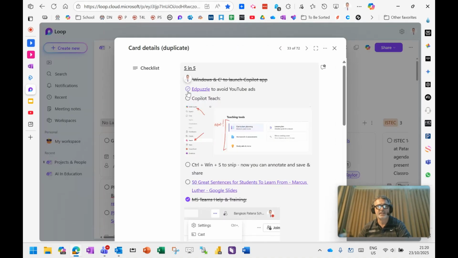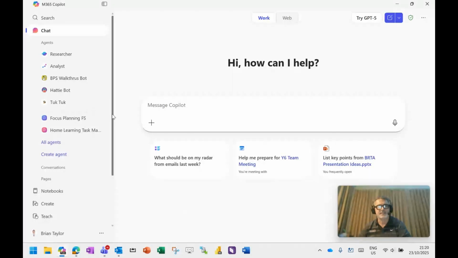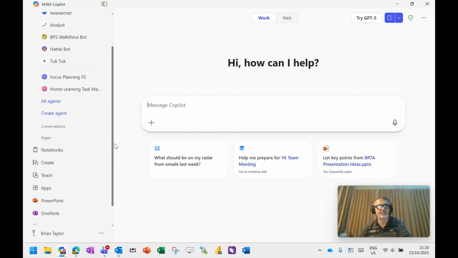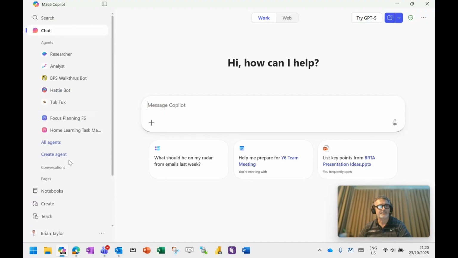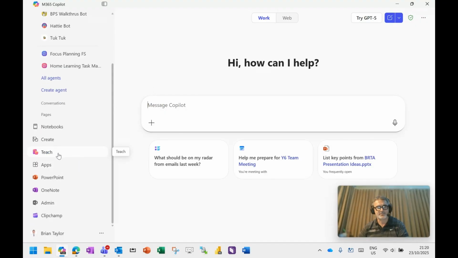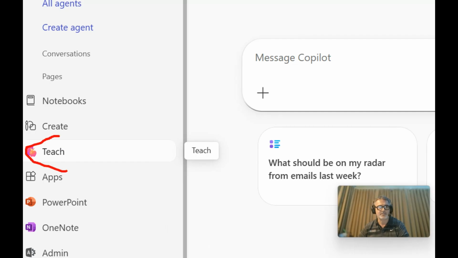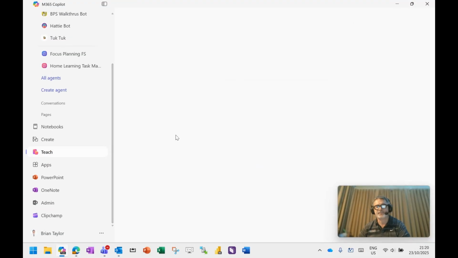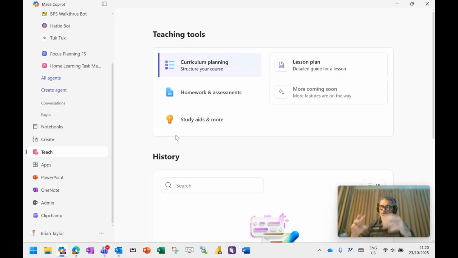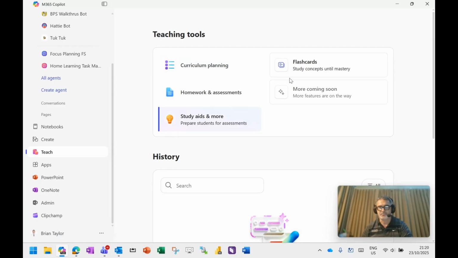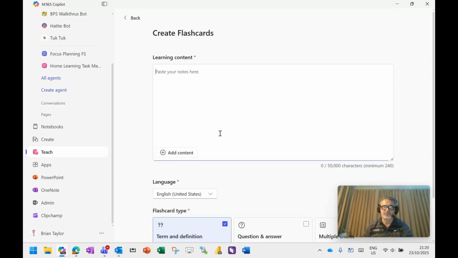Next for me is Copilot Teach. This is new, came out last week. In the Copilot app, you can see down here now, there's something called Teach. There, look, brand new. And when you click on that, it's an optimized agent within Copilot to be able to do curriculum planning, lesson planning, study aids and more. You can see now you can create flashcards, and away you go.